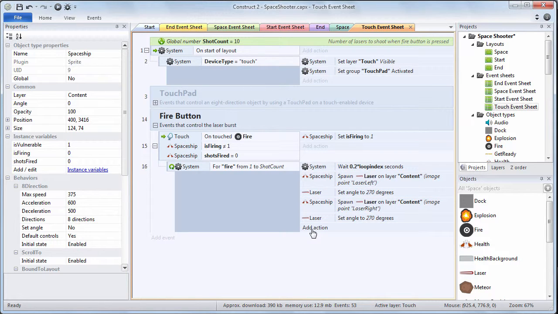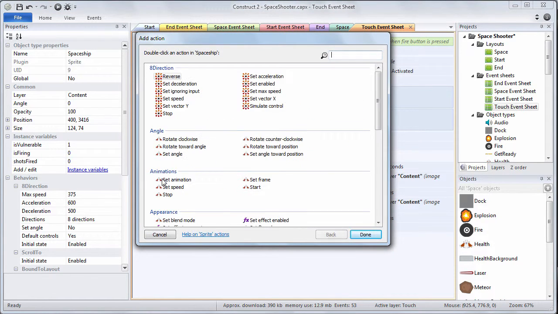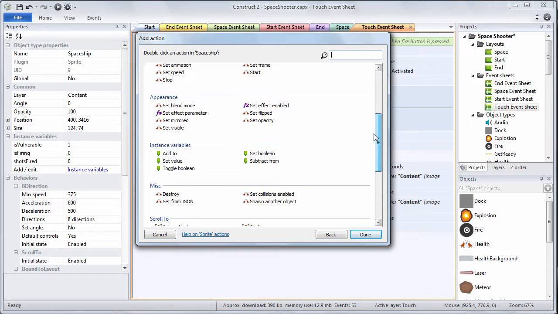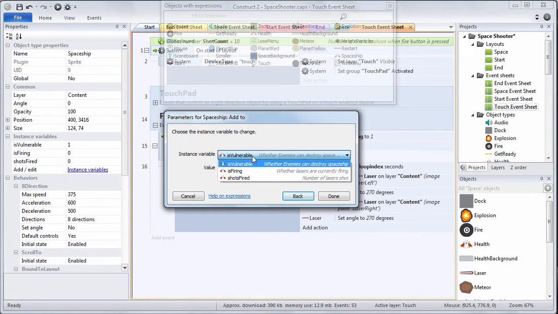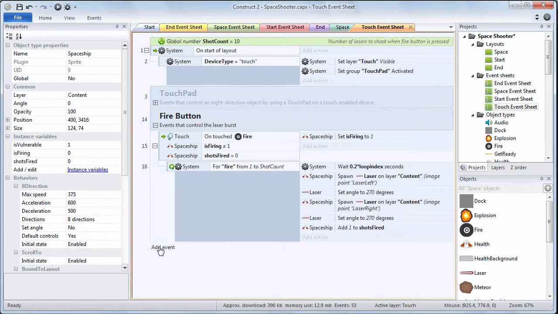And then finally, each iteration of the loop is going to fire lasers. For every laser fired, we want to add 1 to the spaceship's shots fired instance variable. Remember, we're shooting 10 lasers in each burst.